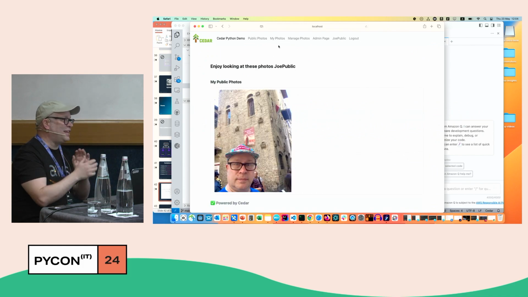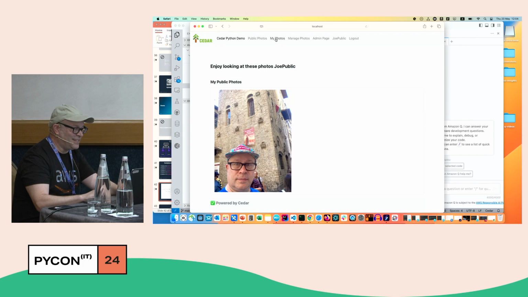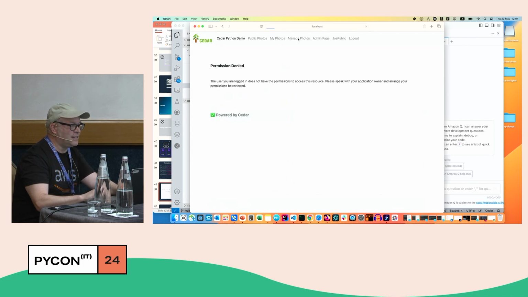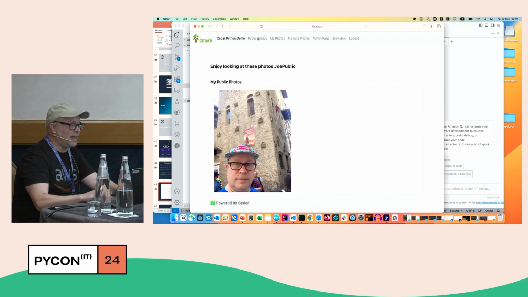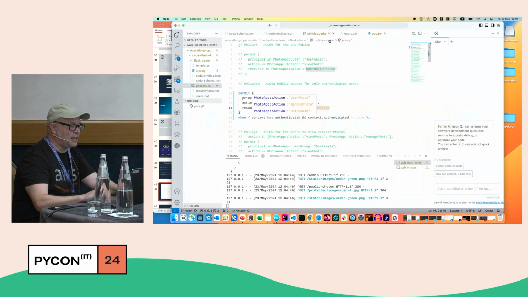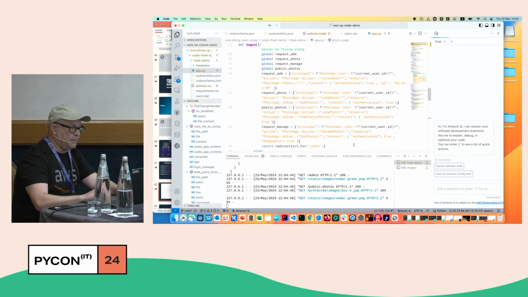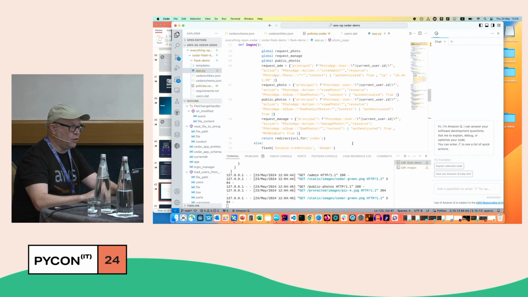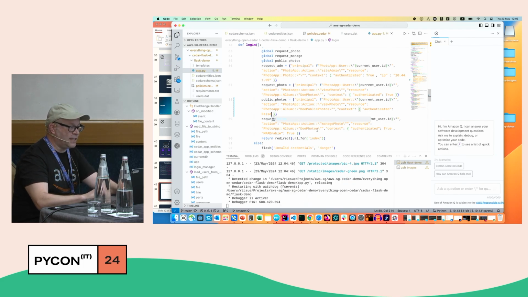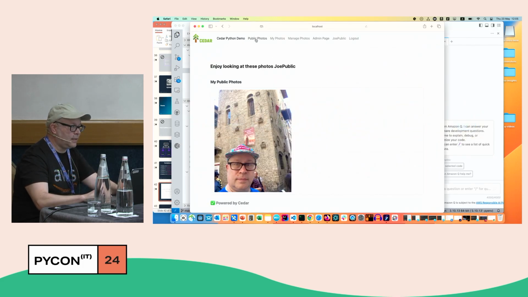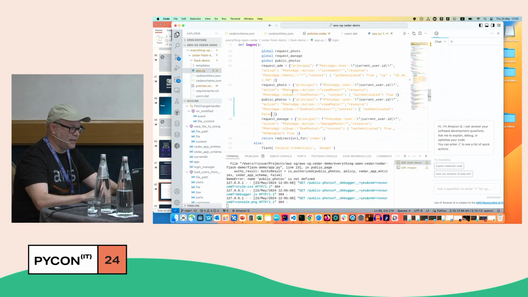These are photos I actually took yesterday when I was walking around Italy. But if I try and access the other resources, you can see that. But let's actually change the application now. At the moment, the context for this user, where I've got public photos, has authenticated equals true. So let's change that to false. So now I'm not authenticated. Oh, okay. I know why I had to do that.